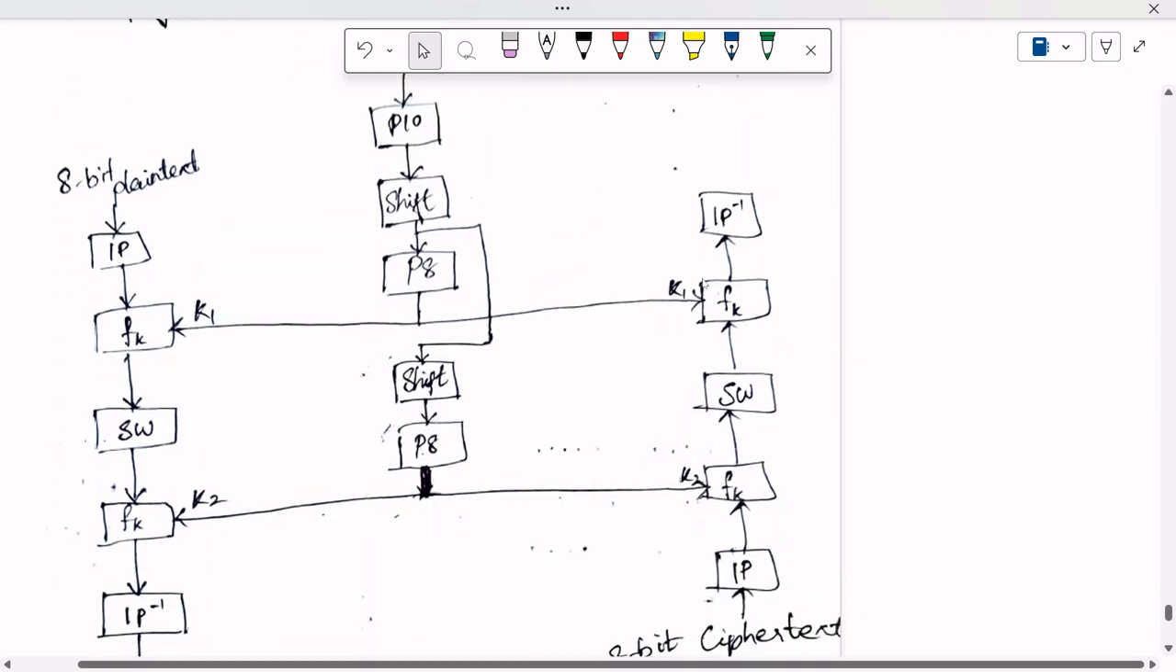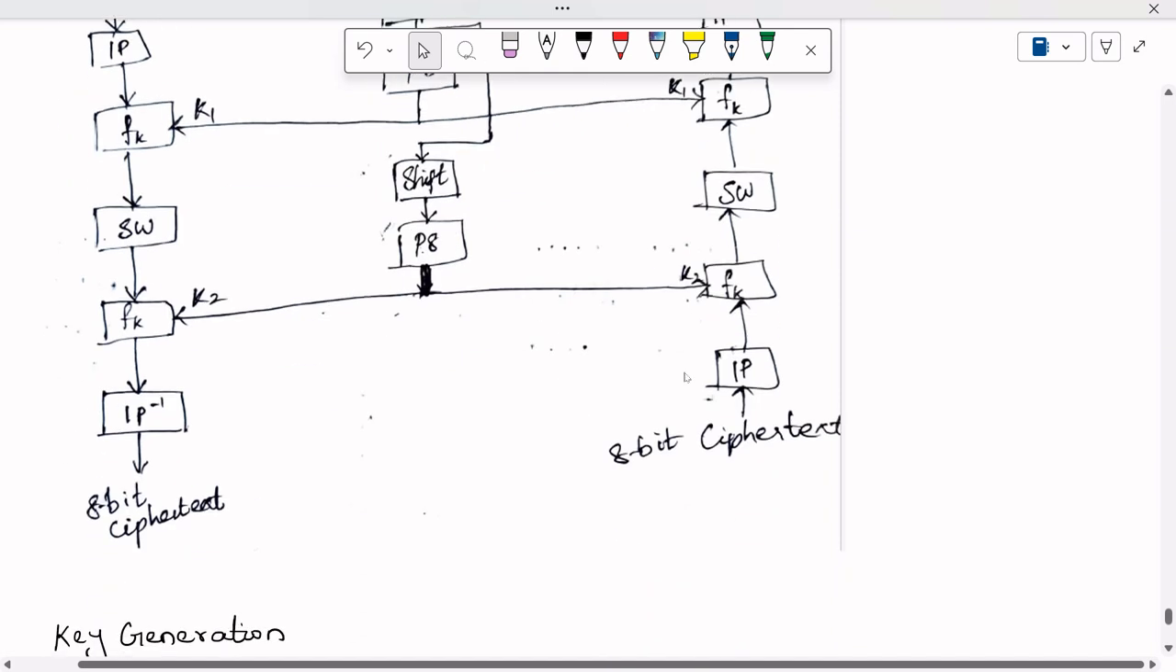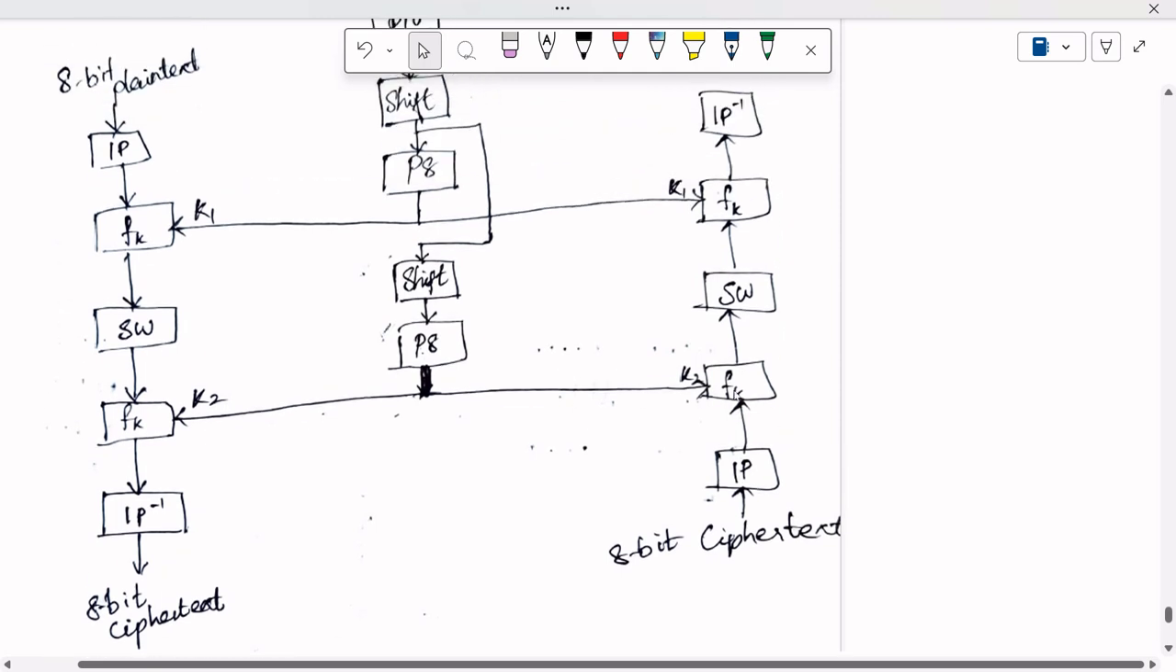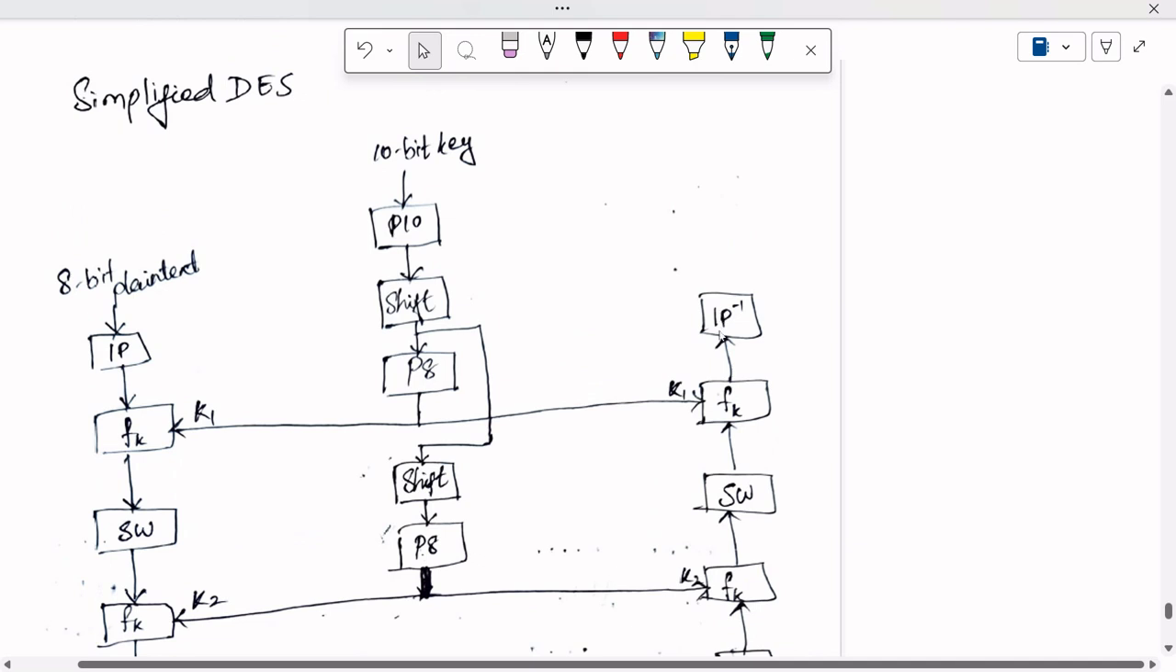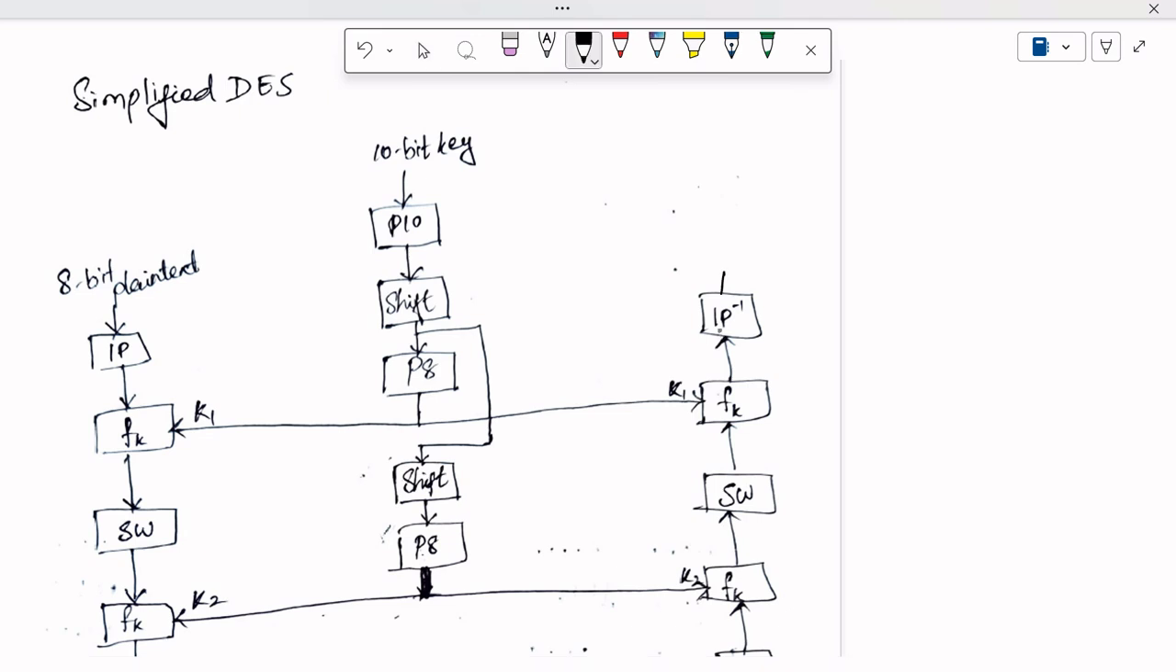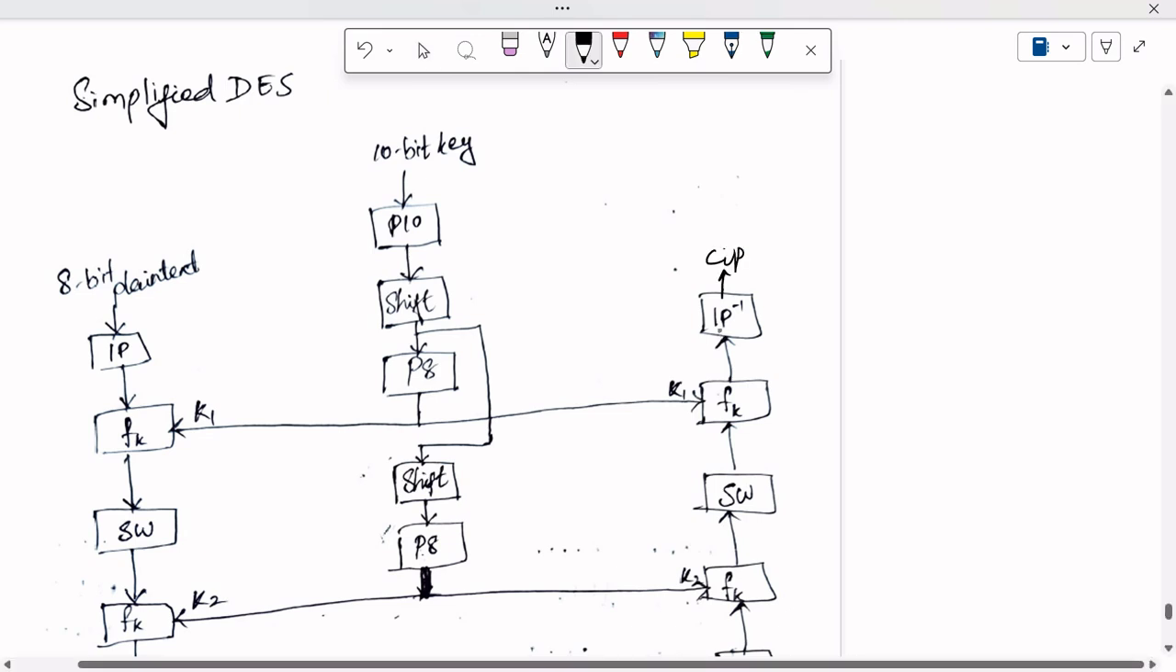And this is going to be the decryption part. The ciphertext will come across the initial permutation and then the F function, which uses K2, then a swap, and then the F function which uses K1, and then the inverse initial permutation, and the output will be the equivalent plain text.